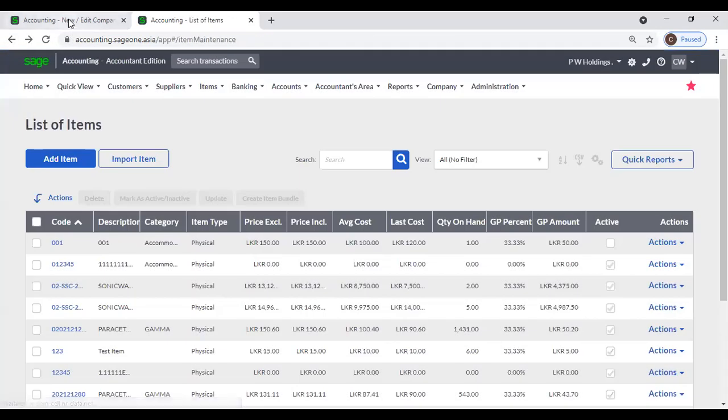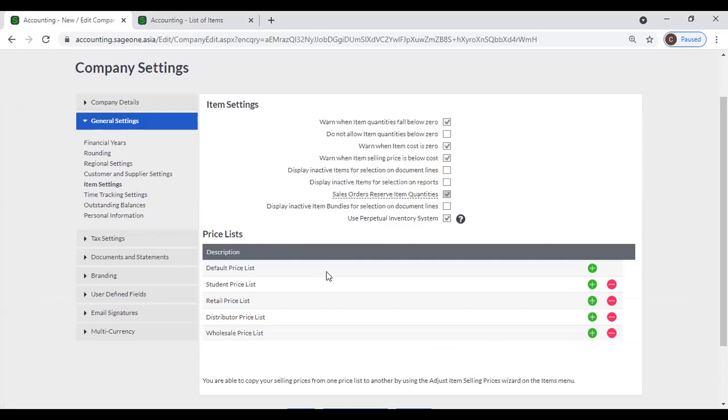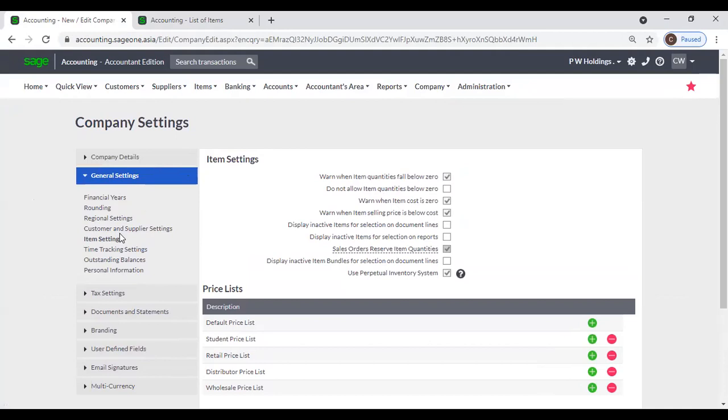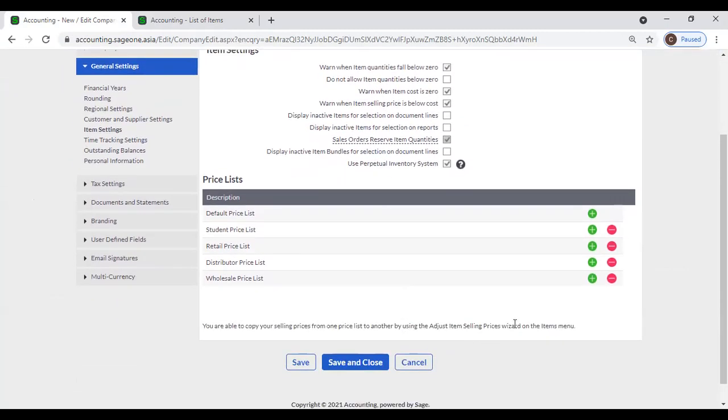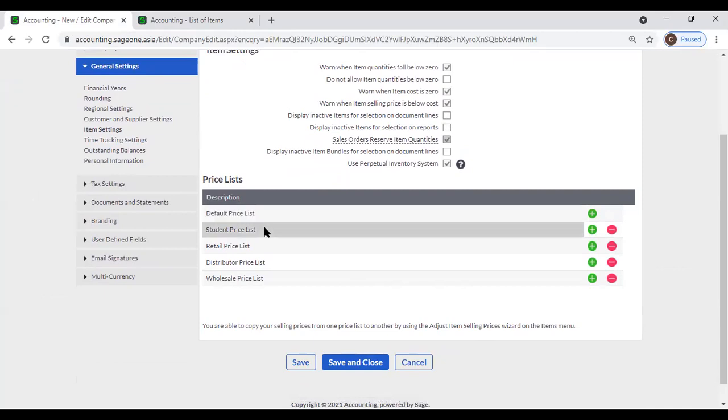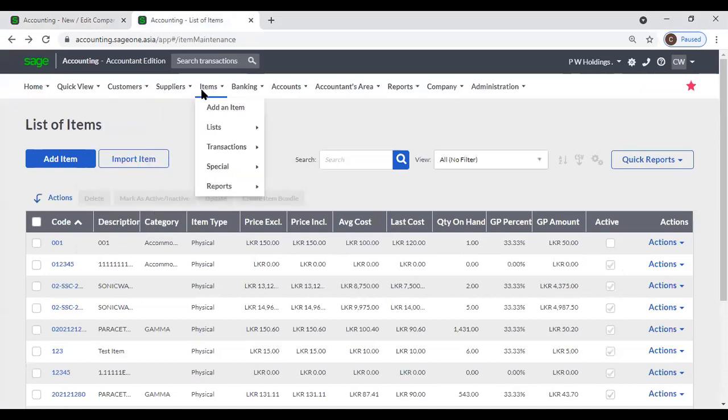Okay, now first you need to create a price list. Go to company settings, general settings, item settings. From here, you can create a price list, and by clicking this plus mark, you can add a price list. If you want to rename your price list, by clicking here, you can rename it. After that, we can create items. Go to items.